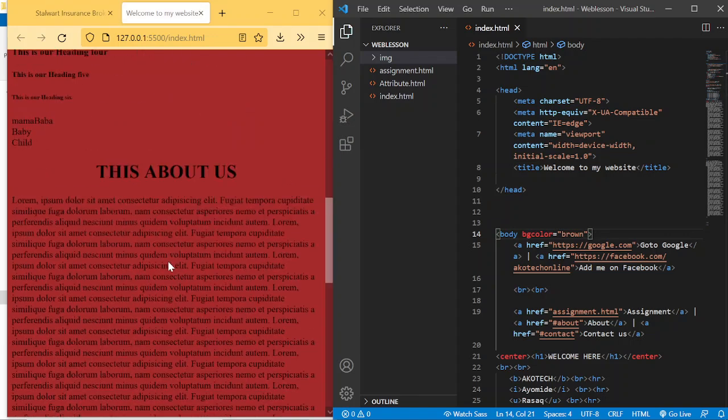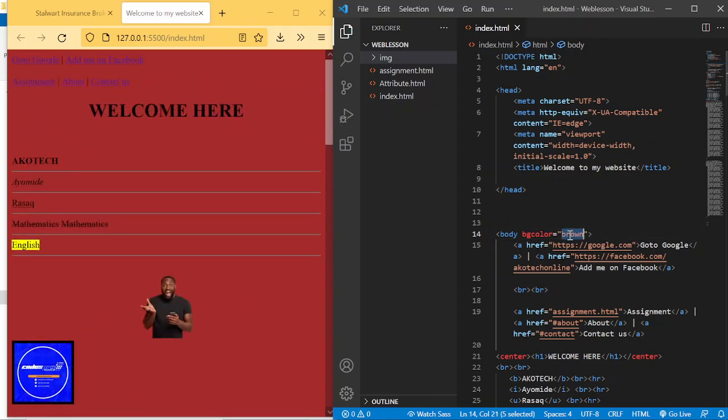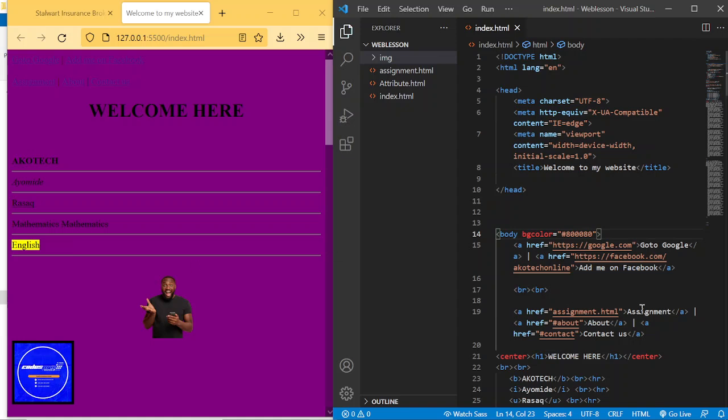You can see it changed to brown. You can use any color at all. You can even use a color code. We'll talk about the color code later. Probably I want to use purple. The color code for purple is 8080. So you say save. You can see purple, or you can just write purple.